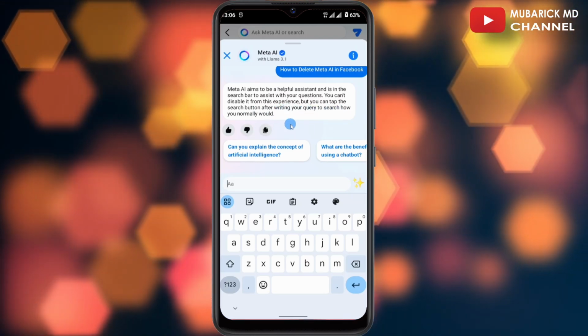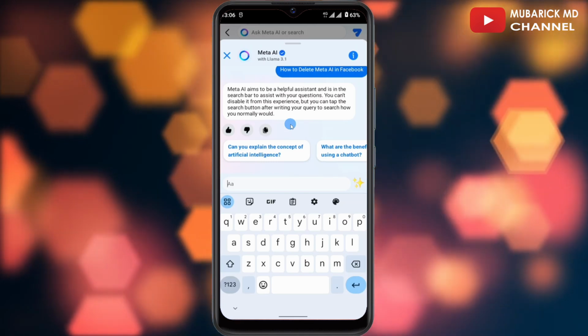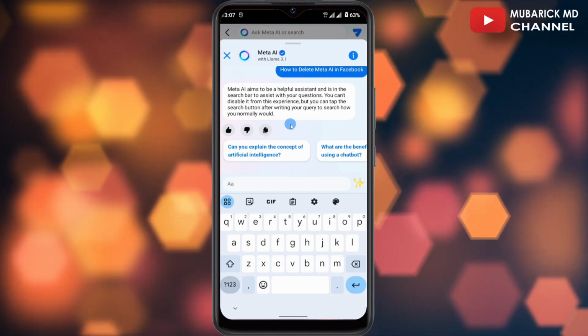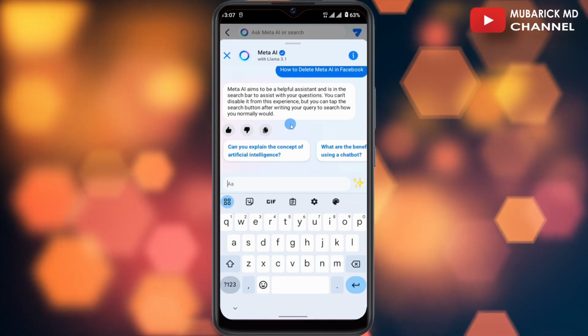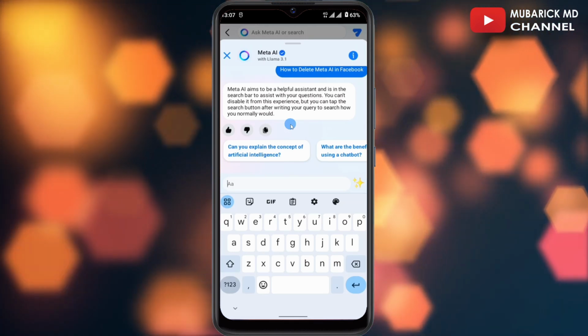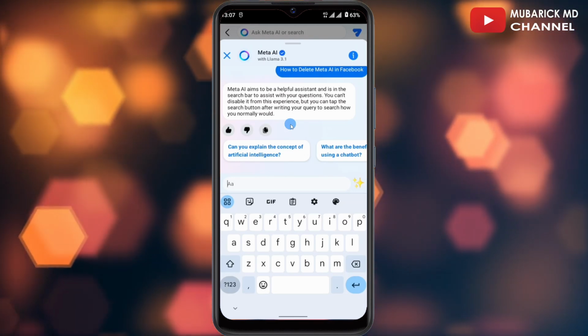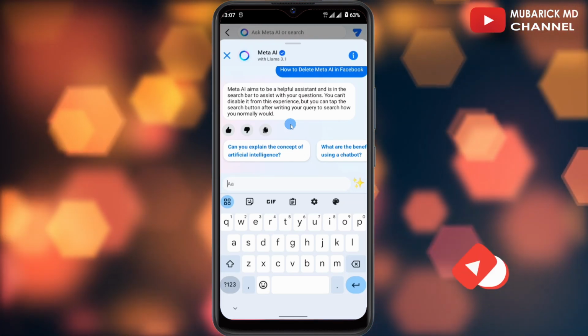So this means Meta AI is a feature that you can't uninstall or deactivate for now, and that's the downside of having Meta AI installed. We hope that in future updates, Facebook will allow its users to decide whether they want to use Meta AI or not.